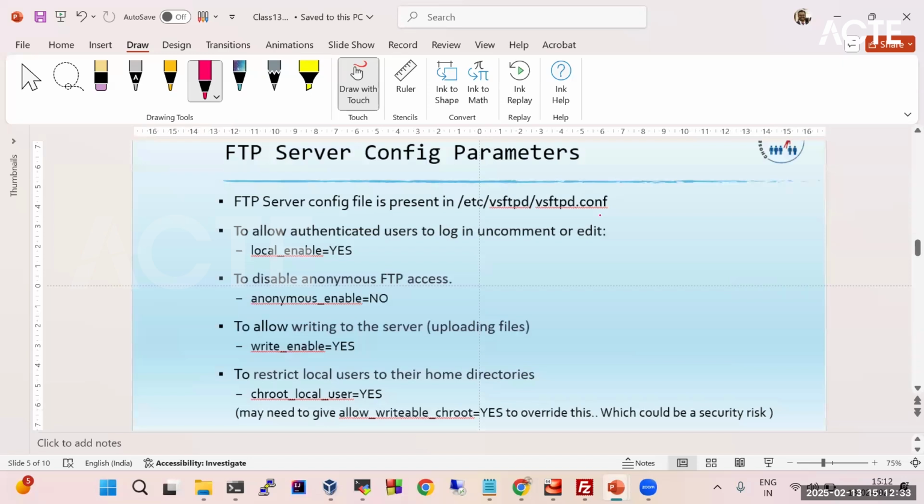This is where the file is present. For configuring the FTP server, once after installing, we will have to open this file, which is present under /etc/vsftpd/vsftpd.conf. And the next configuration we may have to do is local_enable=YES.